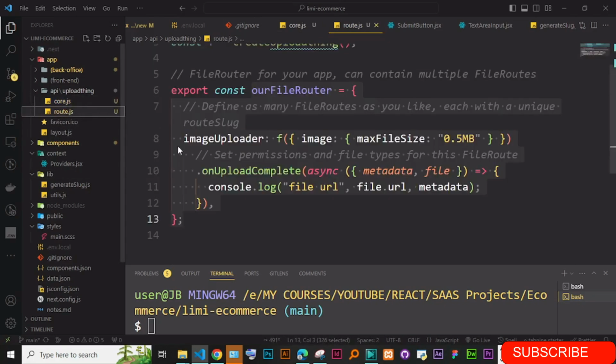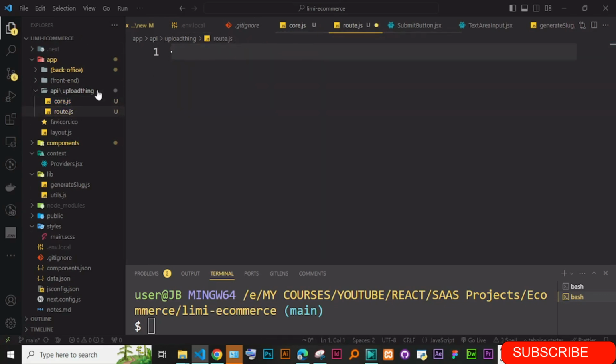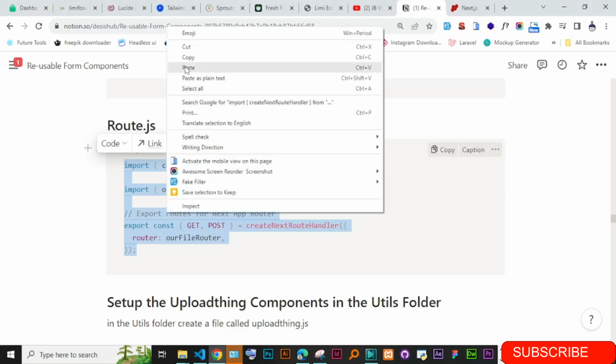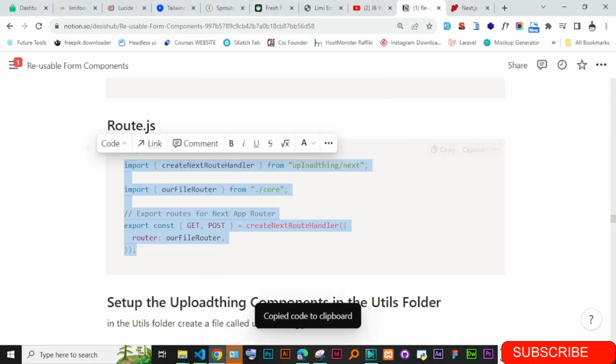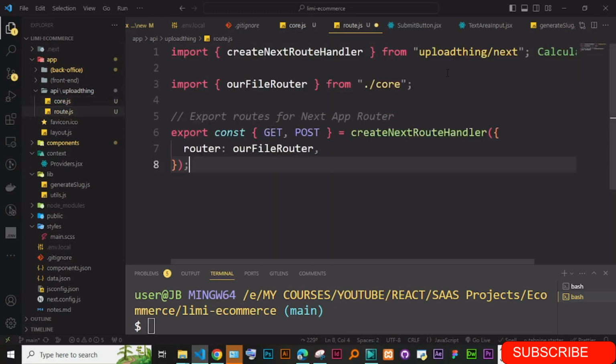this is supposed to be in the core, guys, not in the route. Just copy this, cut this, and put it in the core. Okay, and then in the route, just copy this, just copy here in the route. Just come to the route and add this, and in the route we are trying just to use this file router, and then we are exporting it as either get or post. Okay, so this is making use of this file router we created in the core.js.